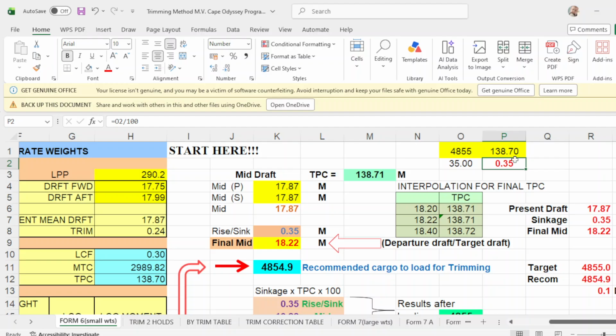Here is your 35 sinkage. Your present drop is 1787, which is your mid drop, and your sinkage is 35. You add this one, then your final mid drop will be 1822, which is the same here.